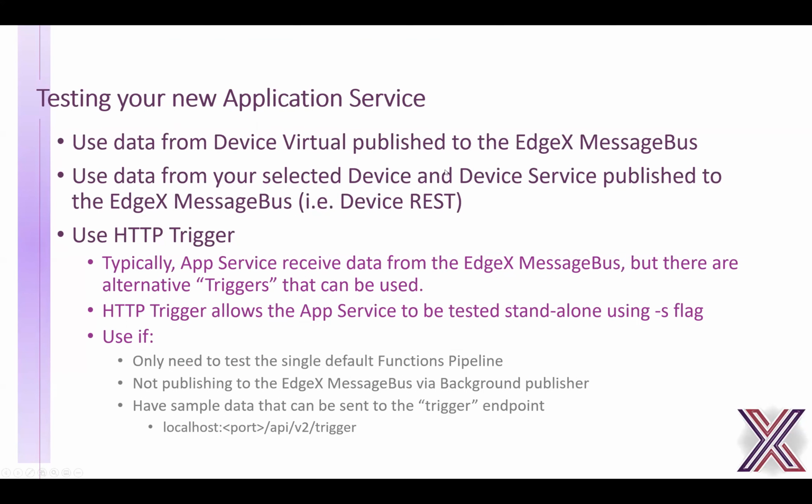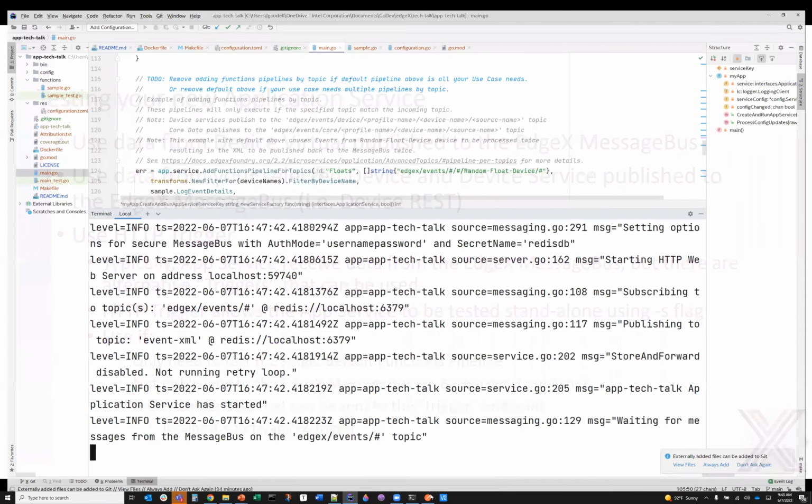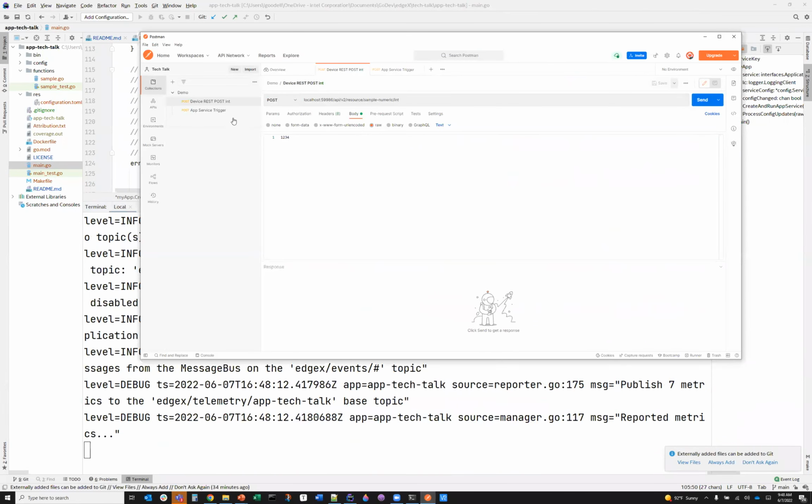Okay, so now we're going to pick a different device service. Device rest is part of our standard services that are running, but it only sends data in when something's posted to it. So we're going to take advantage of that device service already running, but we're going to use Postman to provide the data to it.